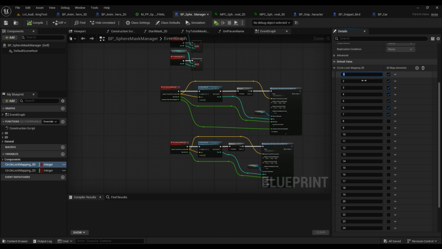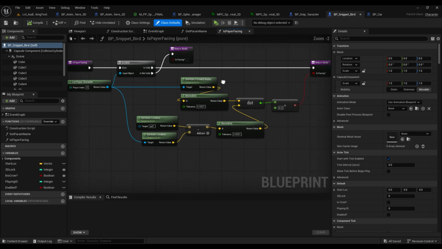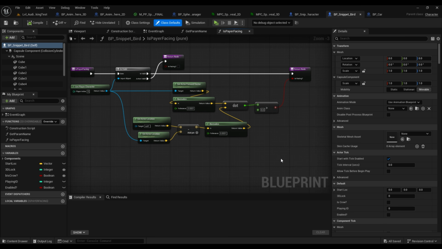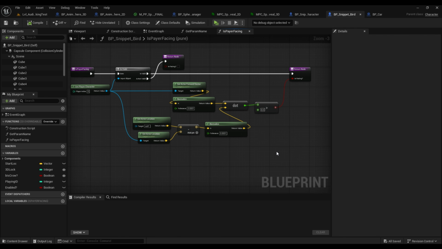These 3D ones that are locked are for the birds. We have 7 birds in the level, and they lock out those 7 slots because they're constantly active, because those are looping sounds. If I open up the birds, you'll see, well, this is just an optimization here. So the birds won't have their sphere if the player is looking away from them.